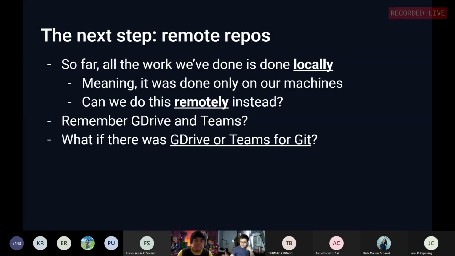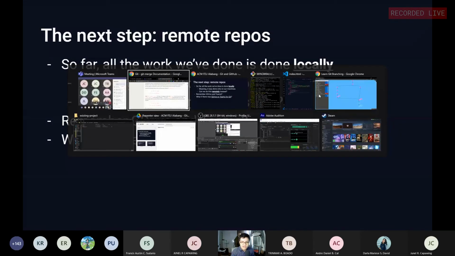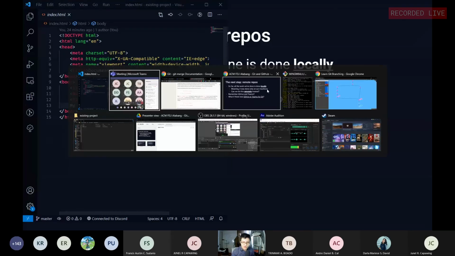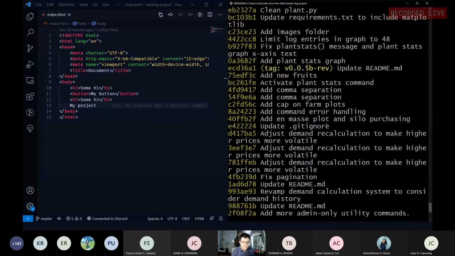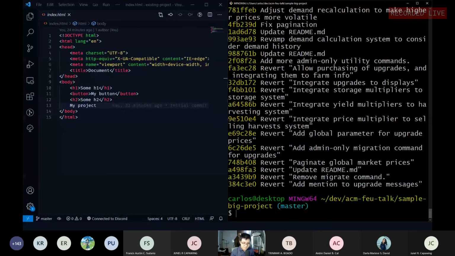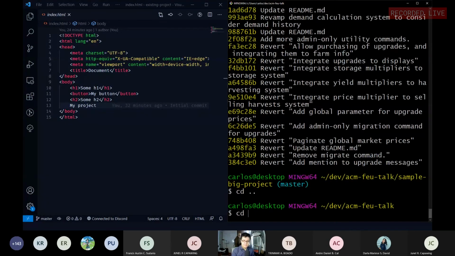So, the next step, right? Remote repositories. So far, lahat ng ginawa natin is local lang. Nasa machine ko lang. Okay, so there's no way for you or for someone else to access the stuff we've done. No? Ito, tsaka to, no way na makikita ng anyone online kung anong ginawa natin dito. Okay? Existing.